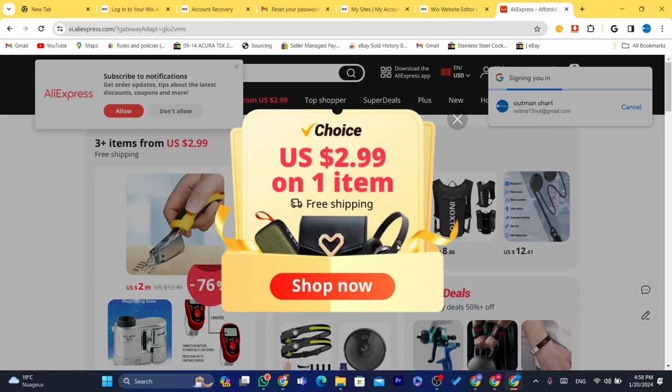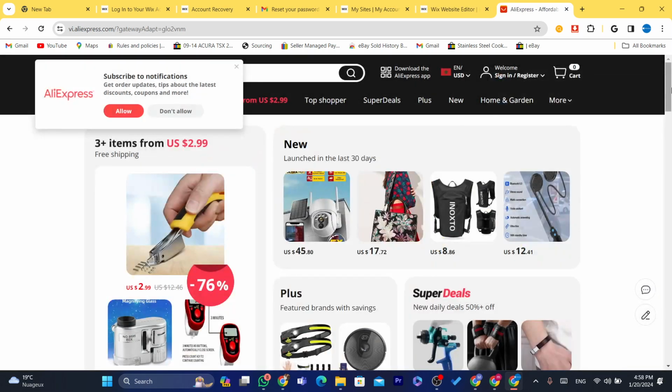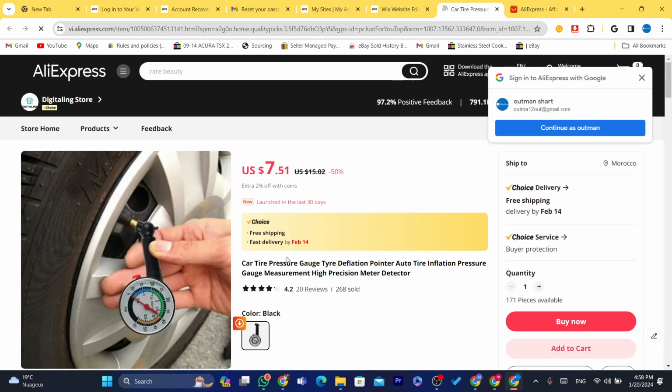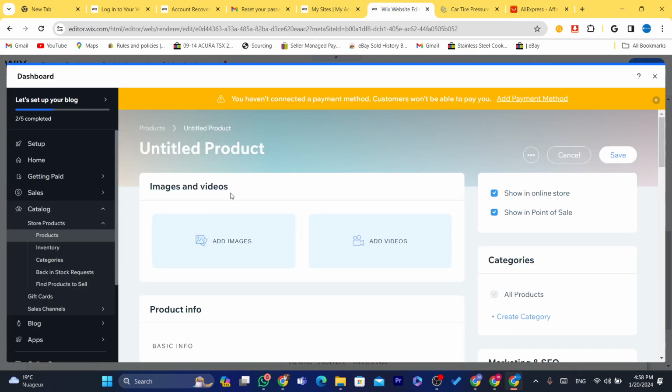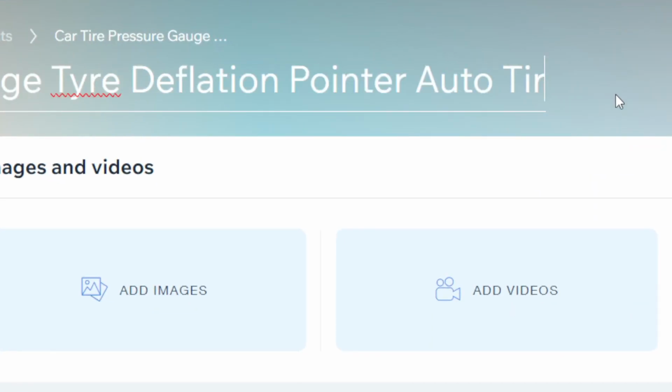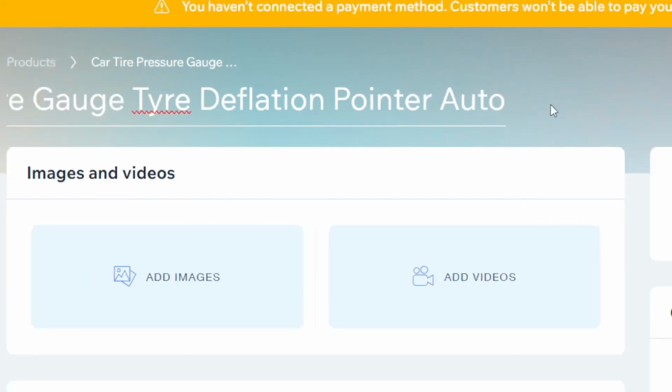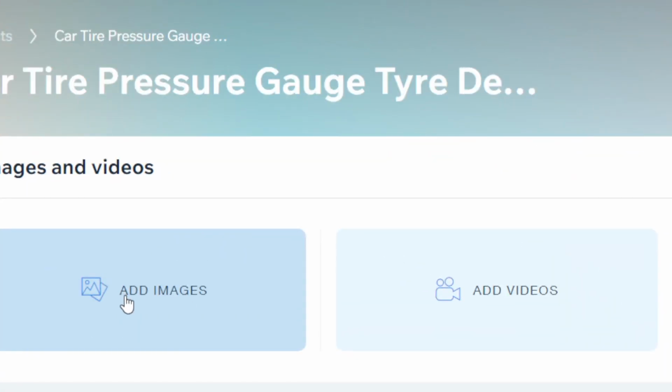But if you are dropshipping, you just need to find a product that you want to import to your Wix so that you can start dropshipping. Copy the title of the product, paste it here, and then customize it. Make it smaller, make it unique, and then add images here. Click on add images.